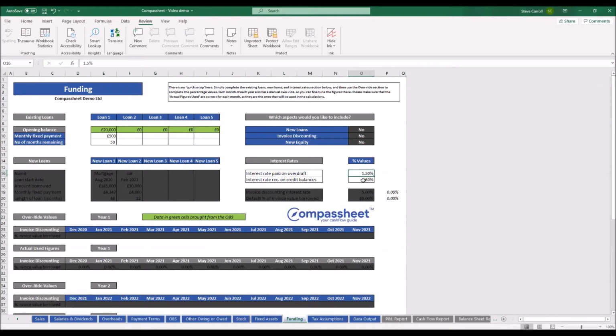Put in a figure for the interest rate that you pay on overdrafts, and the interest rate that you receive on credit balances. I've probably been a bit too optimistic on that one at 2.5% on credit balances. Probably nearer to 0.